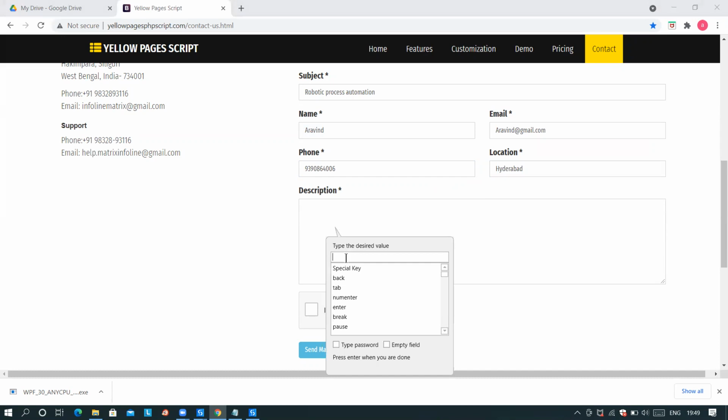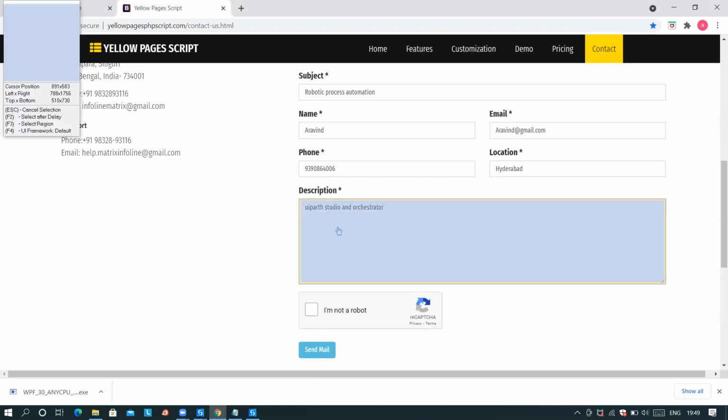Then I want to write the description. The description is UiPath Studio Orchestrator, like I have written. Enable this checkbox, press enter, and finally click on send.